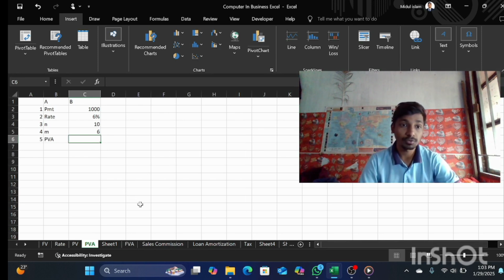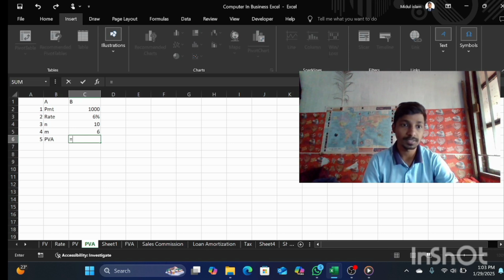I am going to show how to calculate the present value of an annuity. Now, given PMT 1000, rate 6%, year 10 and month 6. Now we calculate the present value of an annuity.